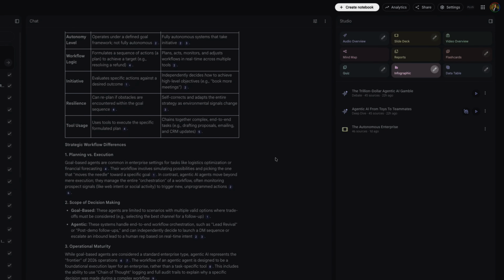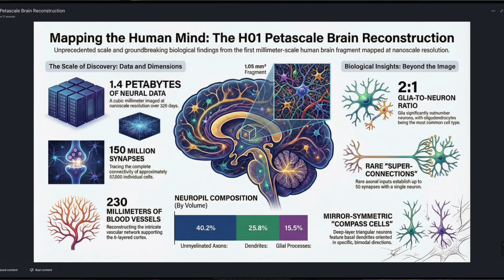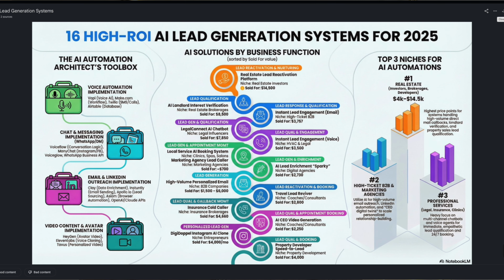Infographics are one of NotebookLM's newest features. What used to take a designer hours, NotebookLM now does in minutes, thanks to Google's image generation model.